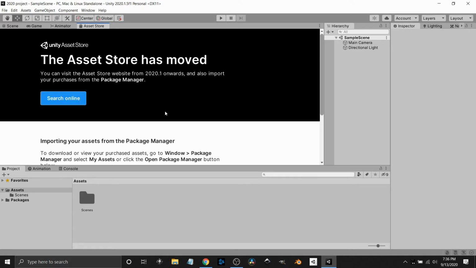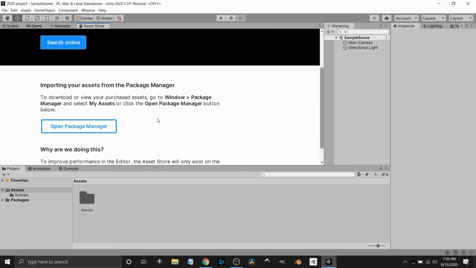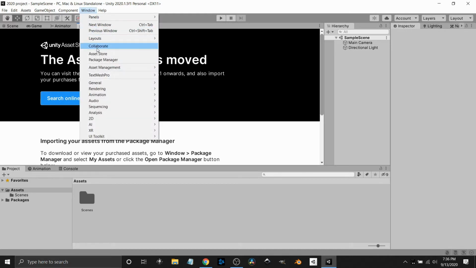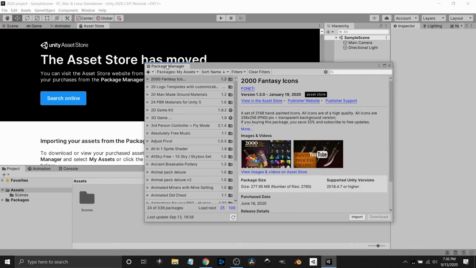Basically, they removed it so that the editor would have better performance. Now you still can get to your assets, you just have to go to Window, Package Manager, and I will show you how I did that. You can scroll down and read what their spiel on it is. If you go up to Window and slide down to where it says Package Manager, click on Package Manager, and that will bring up this window.